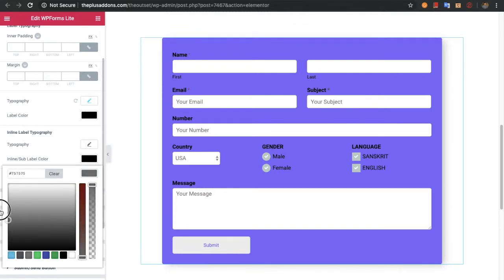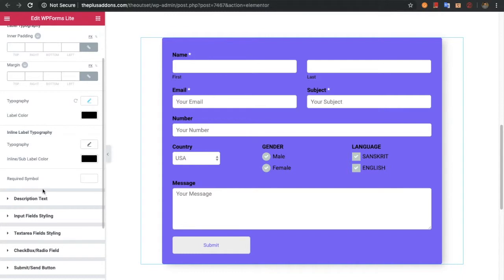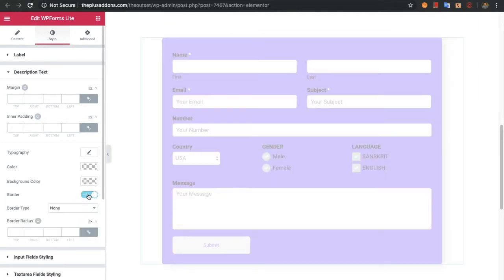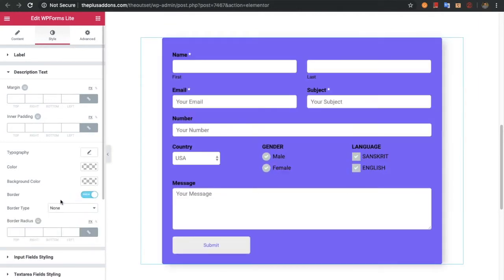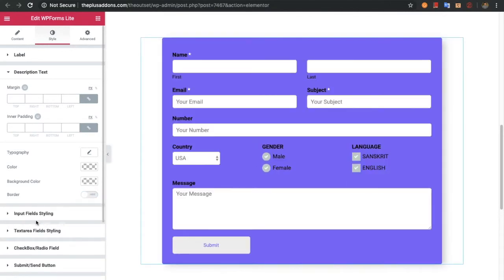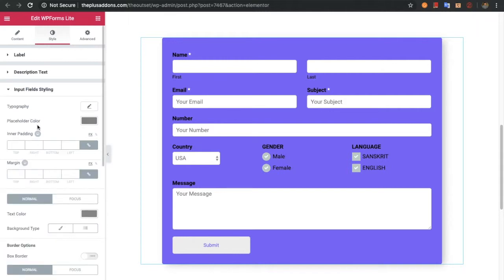You can change the color of the required section over here. After that, you will have options for the description text. Again, in that you have the margin, padding, typography, color, background color, and the border options. If you turn the border on, you will have other options.